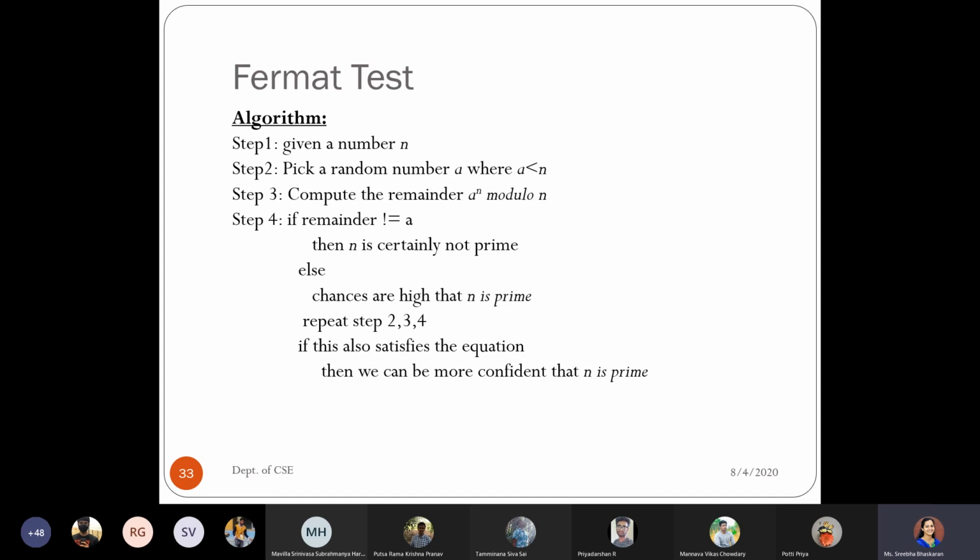So this is like a probability case, the chances of n being prime or not prime. Sometimes we may even get the opposite result, if you are not doing a sufficient number of checks. That is the last statement. By trying with more and more a values, we can increase the confidence of the result.